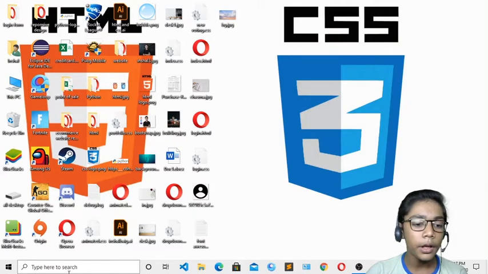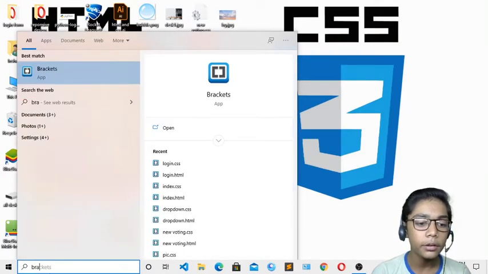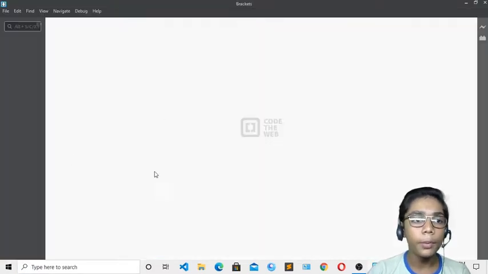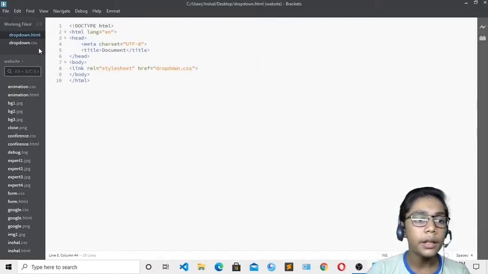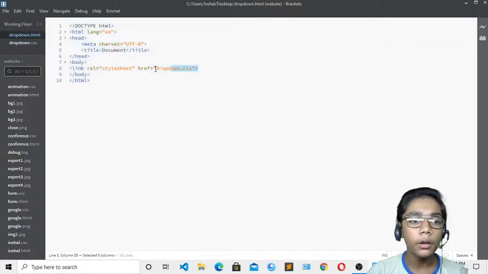Now first of all we have to open our text editor. Like previously, we are working with our Brackets text editor, so I will open that. Just go to Window and open it from here. Here you can see I have made two files: dropdown.html and the second one dropdown.css. I have already created the first code of HTML, so there will be no waste of time, and I have already created my CSS file also.